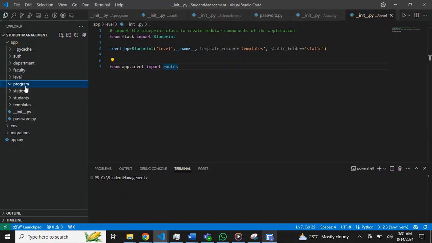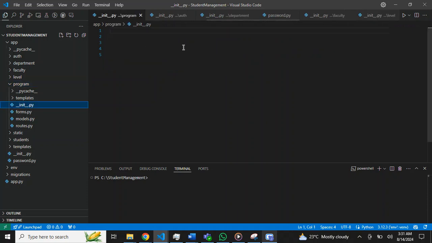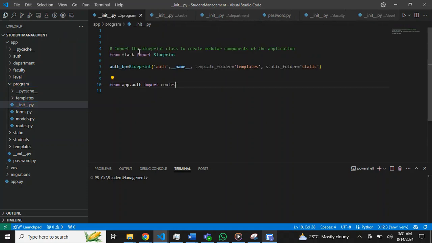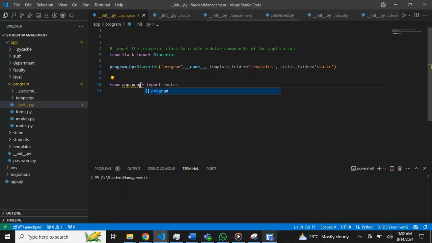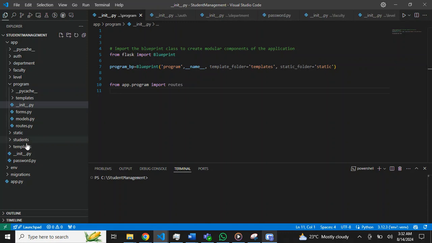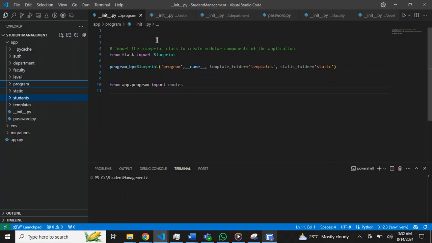For program, it's the init file, paste this here. I will change this to program_bp, I will change this to program, then change this to program. Okay, for the student, let's leave the student for now. I think we're not really using the student, so let's leave it for now.